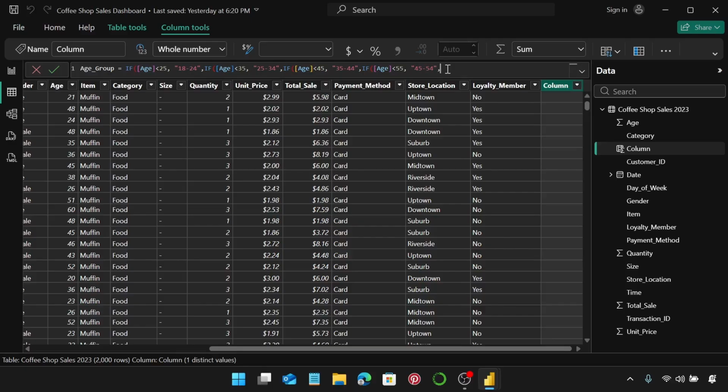And then finally for this one, anything left after this group is going to be 55 plus, like this. So we have 1 2 3 4. So I'm going to close the bracket 4 times. So 1 2 3 4.